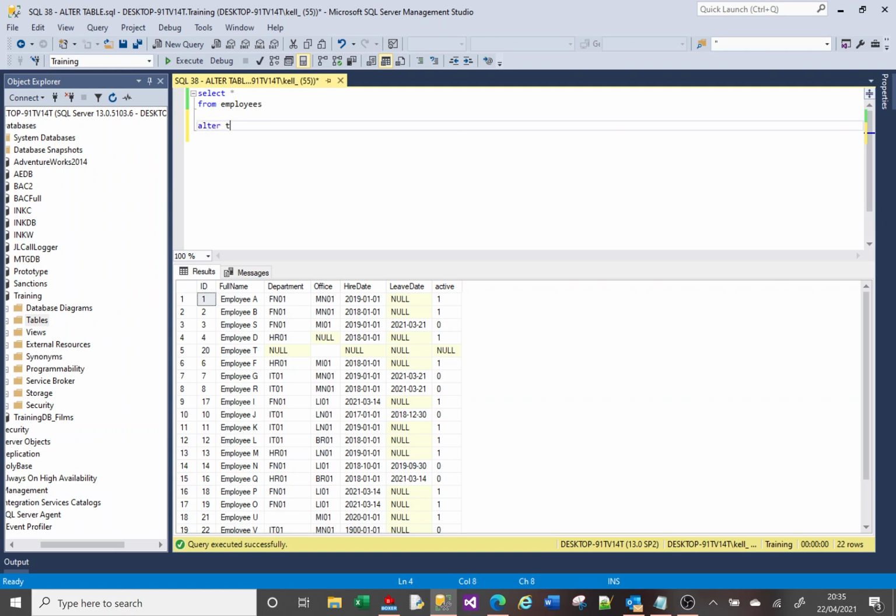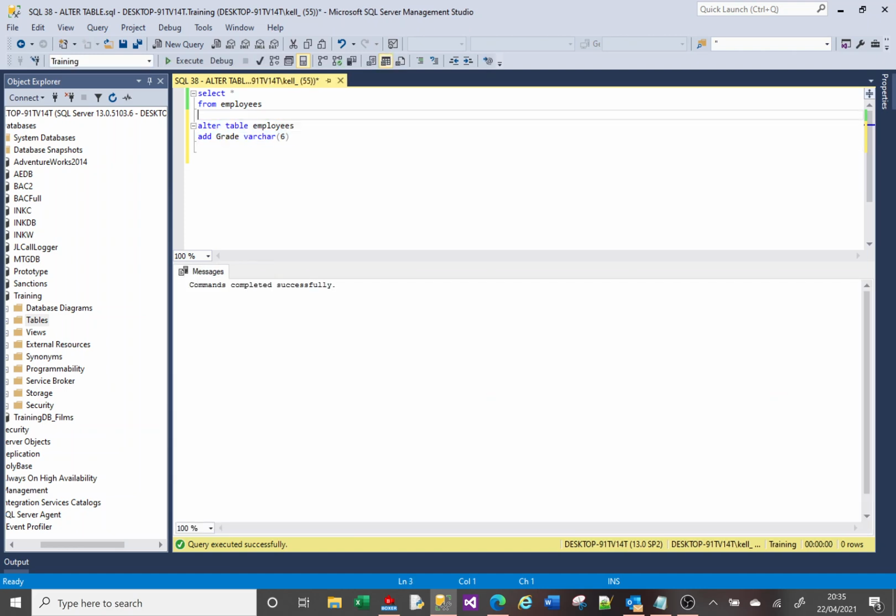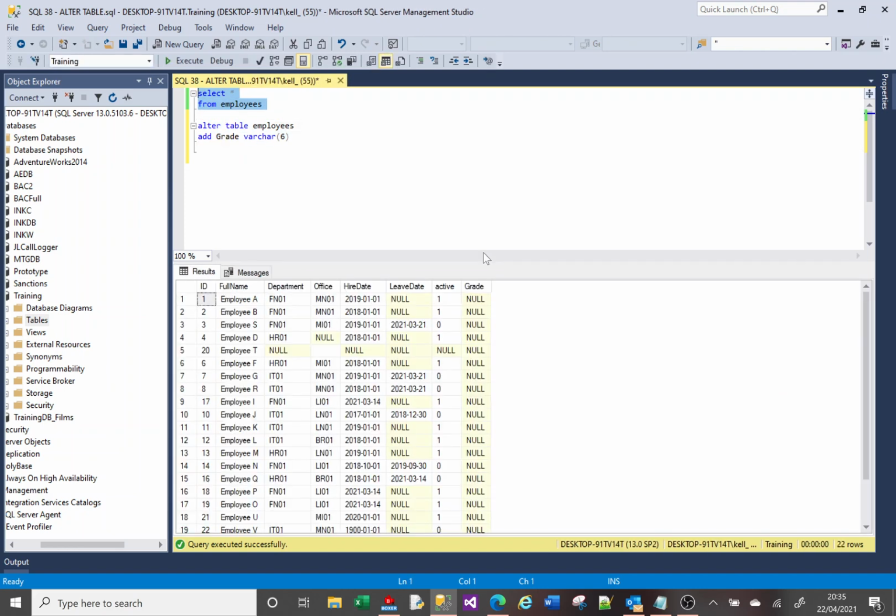So if I do alter table and I specify my table, I say add. I don't need to put add column, I just need to put add, and then I need to give a name for my new column, give it a data type, and run that SQL. Now, if I run select on my table, I can see I've got a new column called grade.